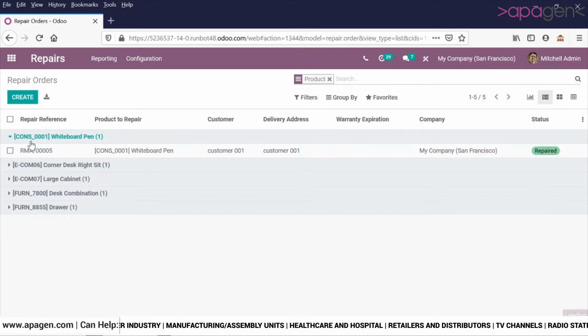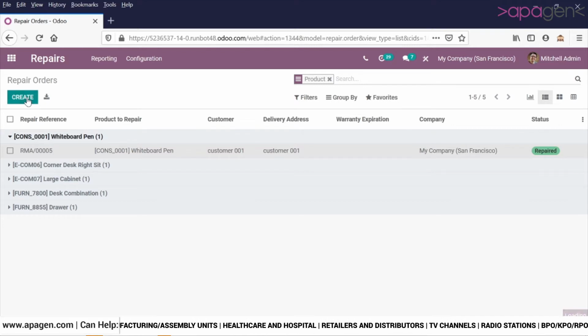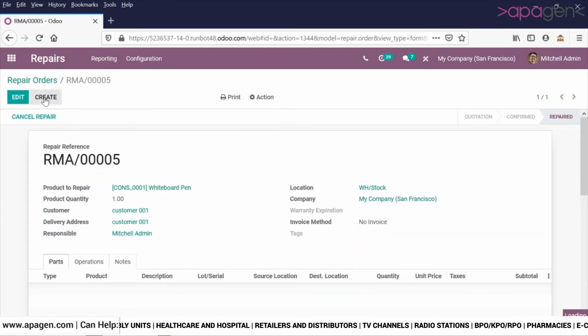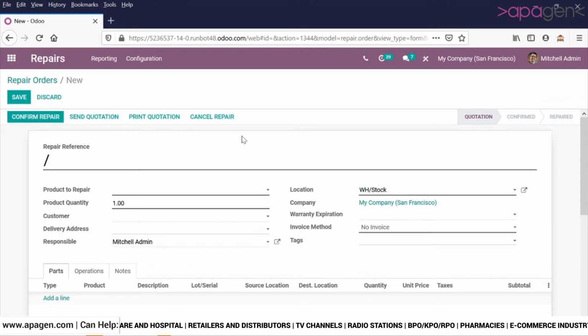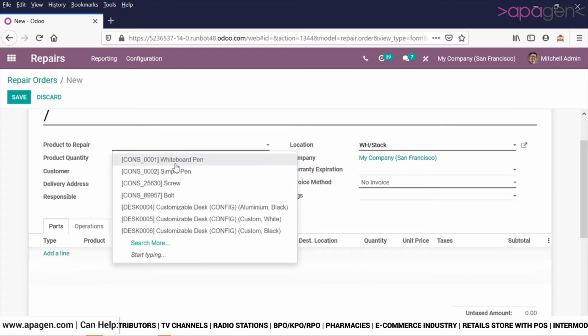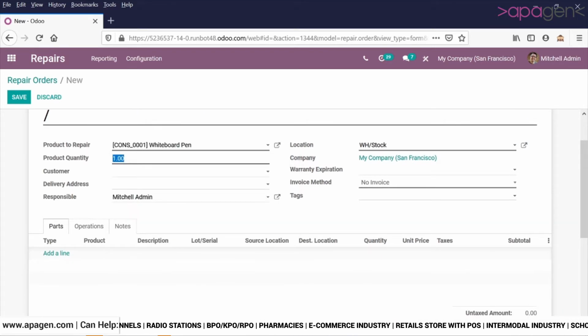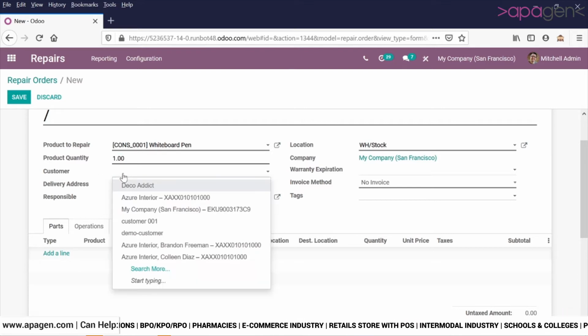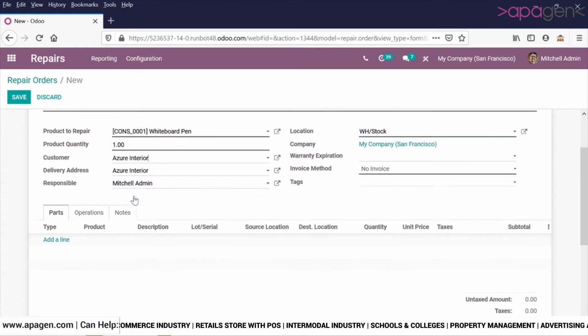Under repairs, you can go ahead and click on create to create a new repair order. You can define your reference. We will choose the product that we are planning to repair. Choose the number of quantity. If it is associated with customer, you can choose the name of the customer.